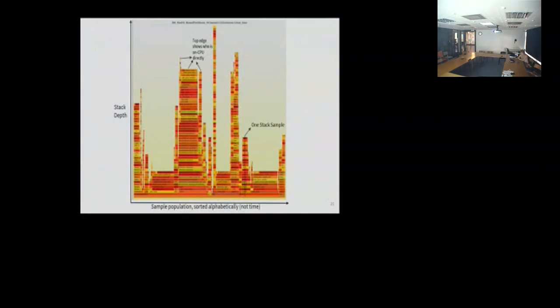The x-axis spans the sample population, and it is very important to note that it is sorted alphabetically, and it is not the passage of time from left to right.